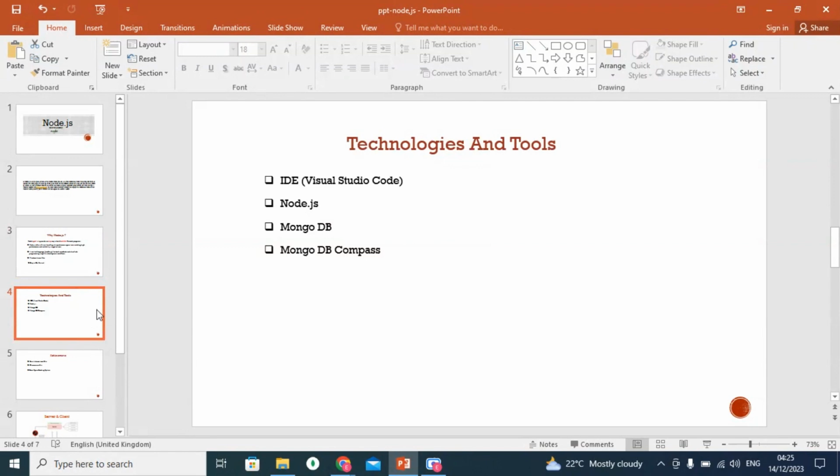We'll also be making use of MongoDB. MongoDB is the database technology that we'll be using. But you don't need it now. In the beginning of this video, we'll be making use of MongoDB Compass. Later on in this video, you'll be able to know what MongoDB Compass and MongoDB are all about. But for now, what you need is an IDE and Node.js for us to kickstart this course.